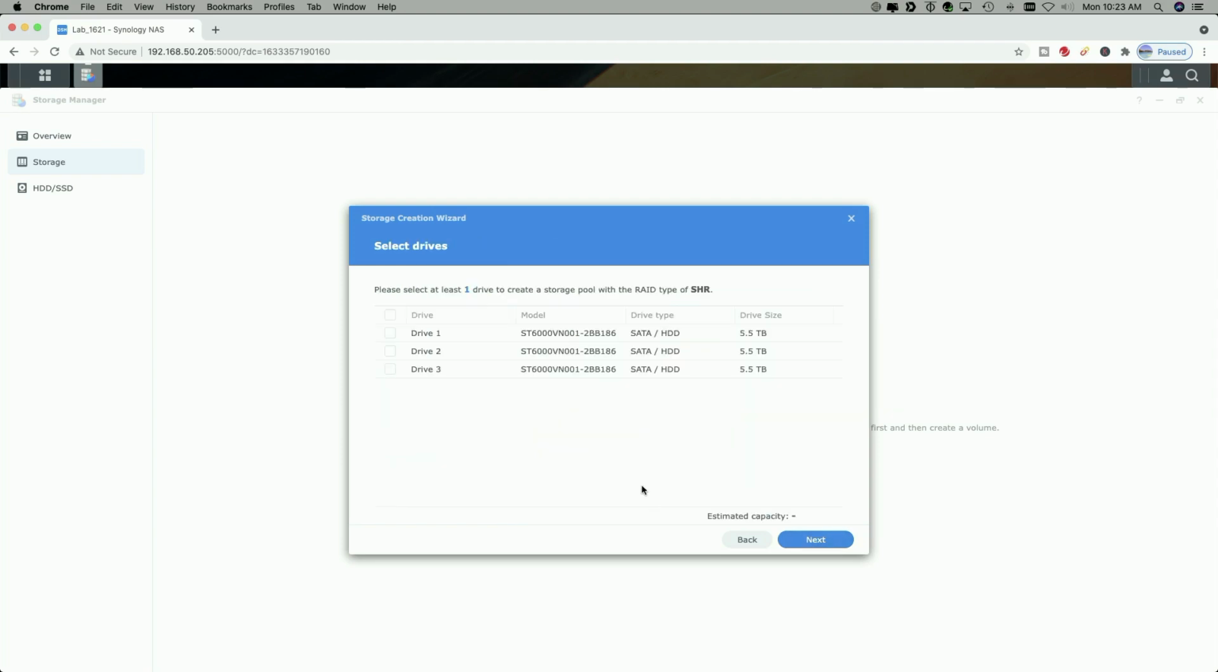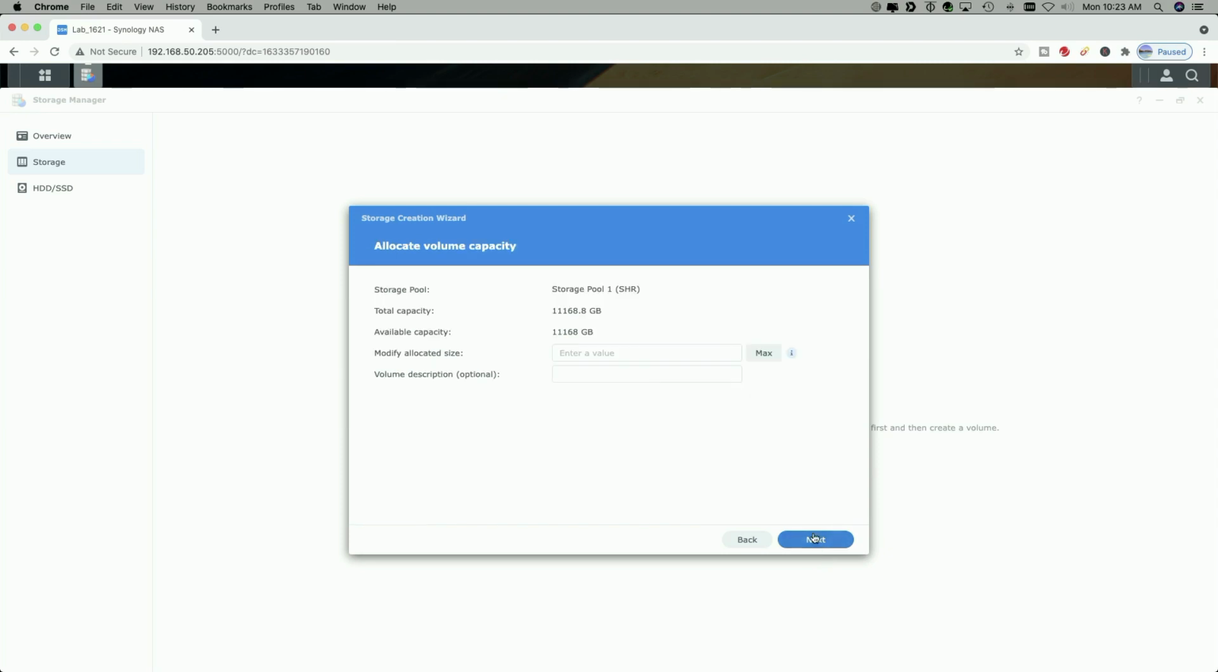And then we're going to select the drives. There needs to be at least one drive to create a storage pool with the RAID type of SHR. So we're just going to select all three drives because we want all of them to be part of the storage pool. And we're going to click on next. We're going to allocate volume capacity. We're going to enter the volume max and then click on next.